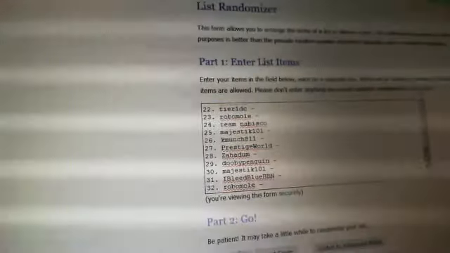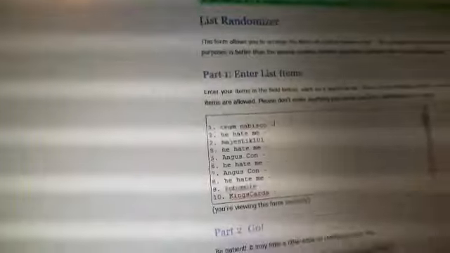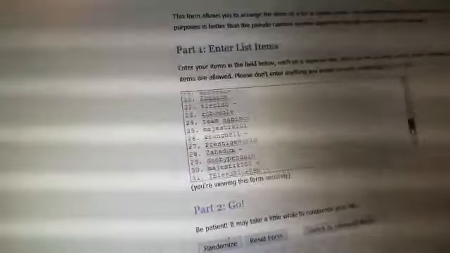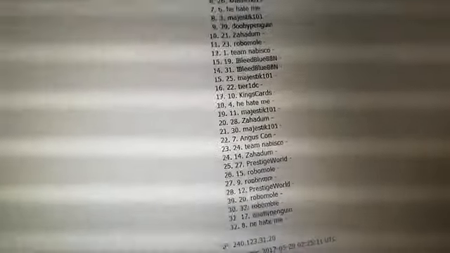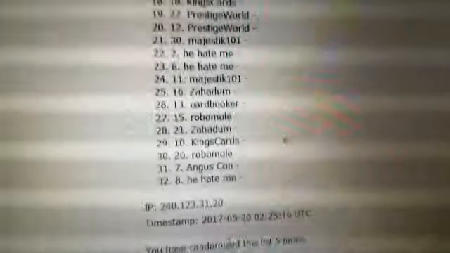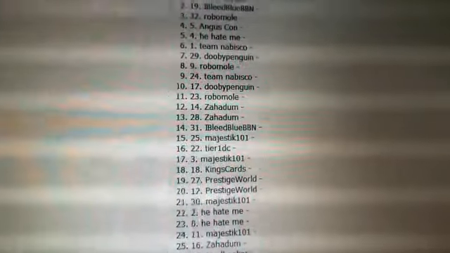I'm going to do each one of these individually just to keep it all on the same screen as best I can. So there's a list. It's complete. 1, 2, 3, 4, 5. So He Hate Me is on the bottom. K Munch is on the top. So this is case one. So I'm gonna go down here. Case one.